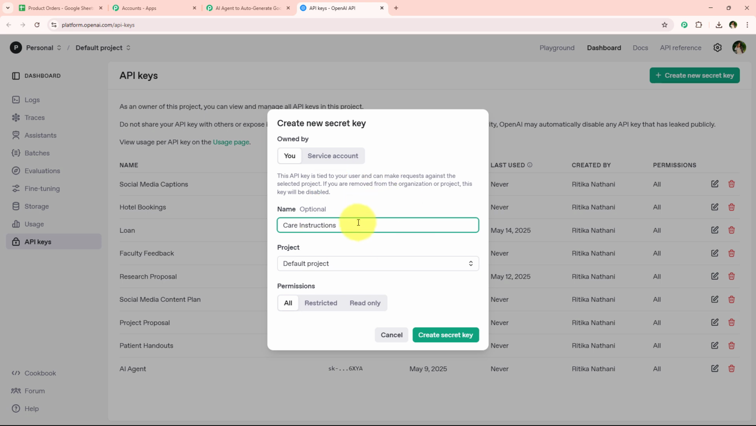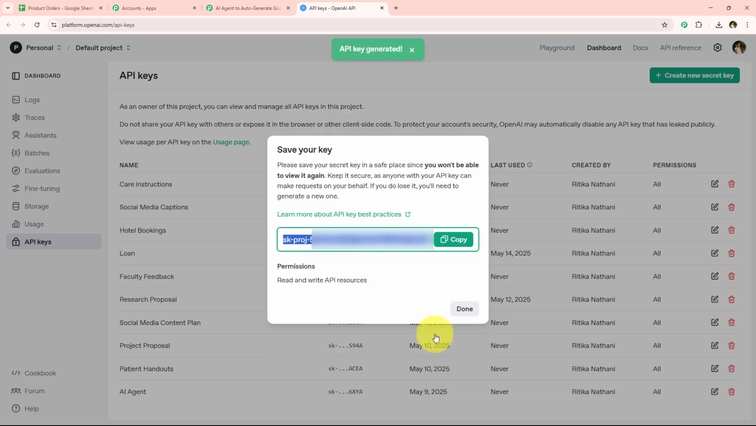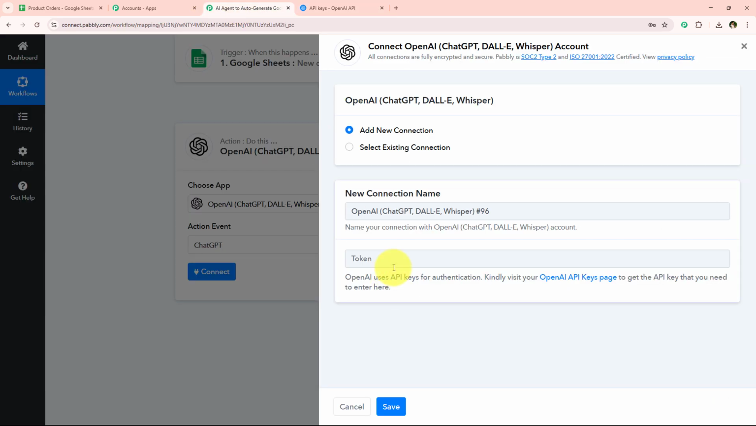As you can see, I've simply entered my key name, and I'm just going to select the project and click on this green button which says create secret key. And now my key has been created. So I'm simply going to copy this key, and then we're going to paste this key right over here in our workflow. And now after pasting this key, I'm simply going to click on this blue button which says save.